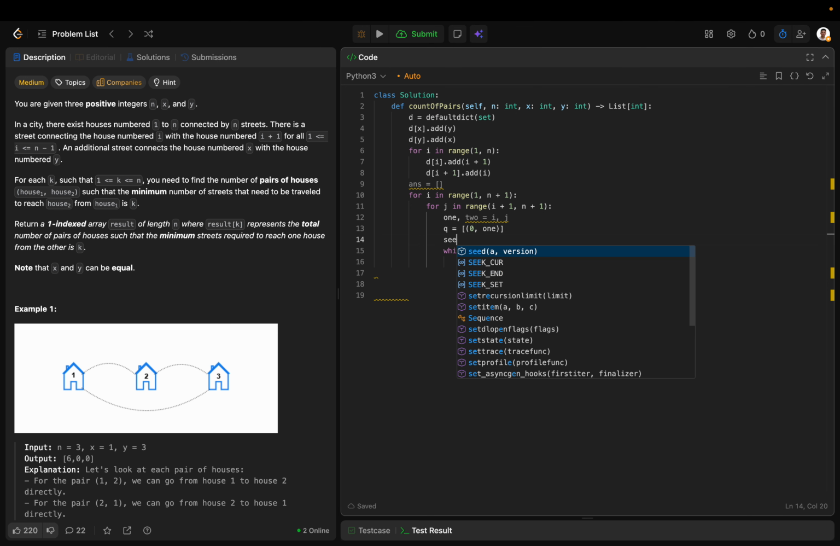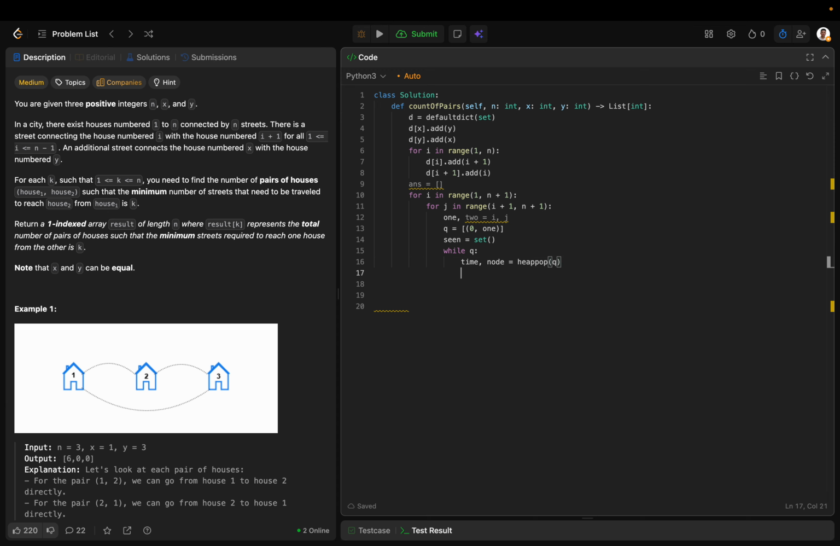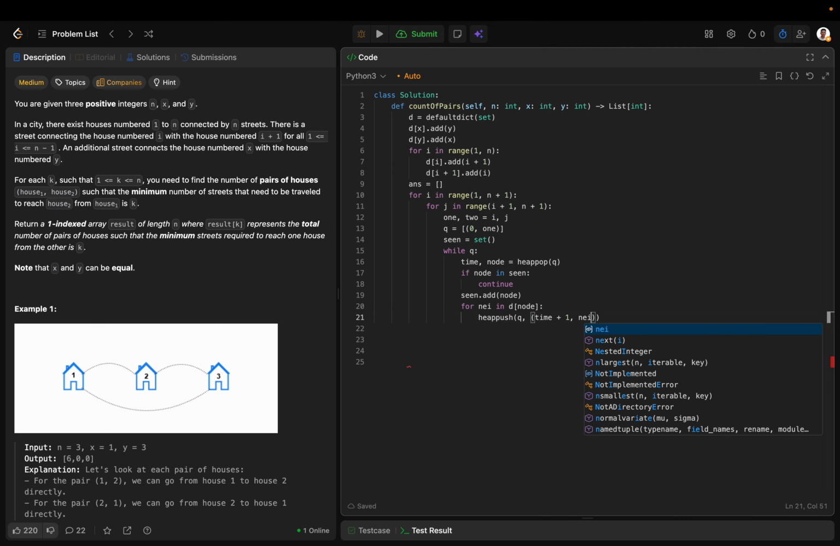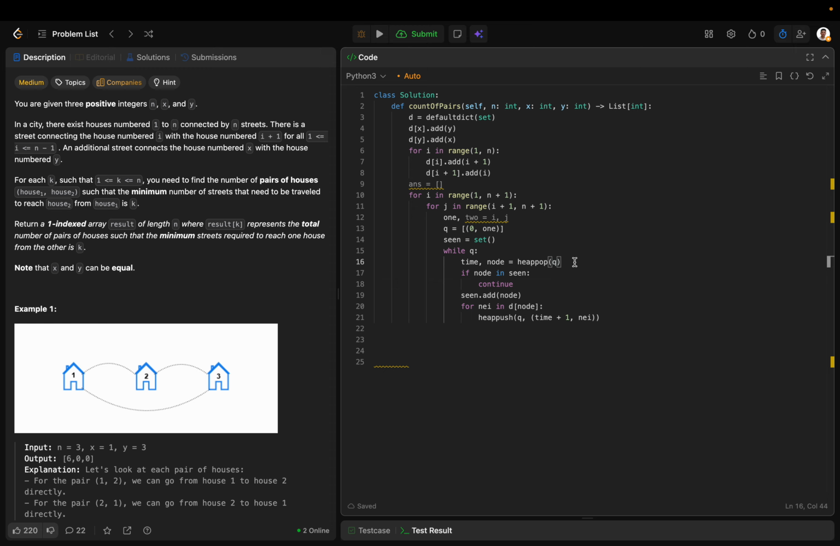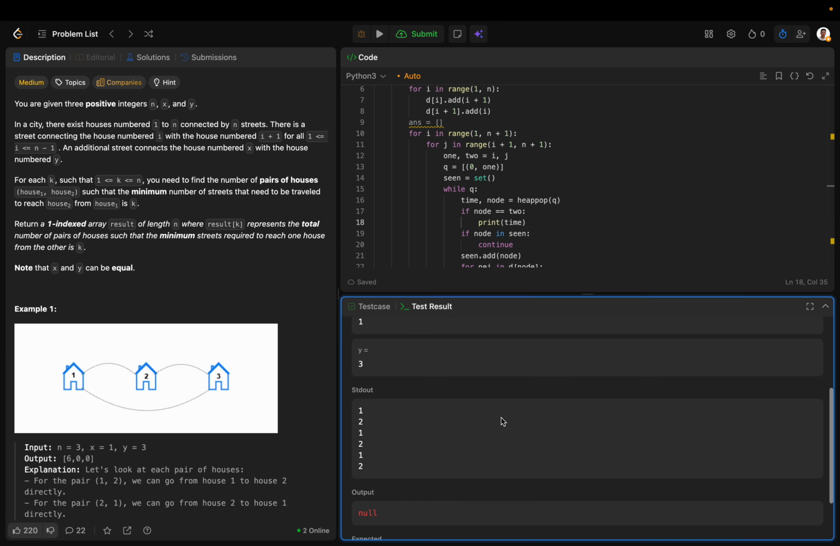Cool. Let's create a set called seen so we don't have an infinite loop. If node is in seen, then we continue. Otherwise, we add it. And we explore the node's neighbors, which are the connected elements. So for neighbor in d of node, now we want to heap push onto the queue, time plus 1, and the neighbor. Cool. So at any point, if the node is equal to j, then we've reached our destination, so we can print the time. And that will probably give us the best result that we want.